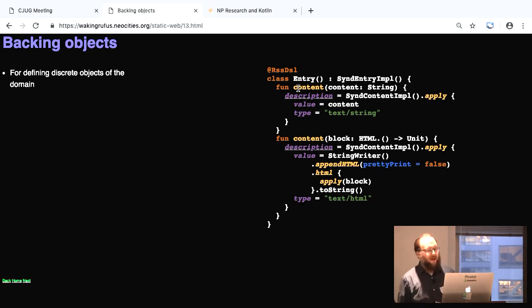So creating a backing object means you want to annotate it with your DSL annotation. This example is building a DSL on top of an RSS library that exists on the JVM already. So we can wrap existing libraries with a DSL.